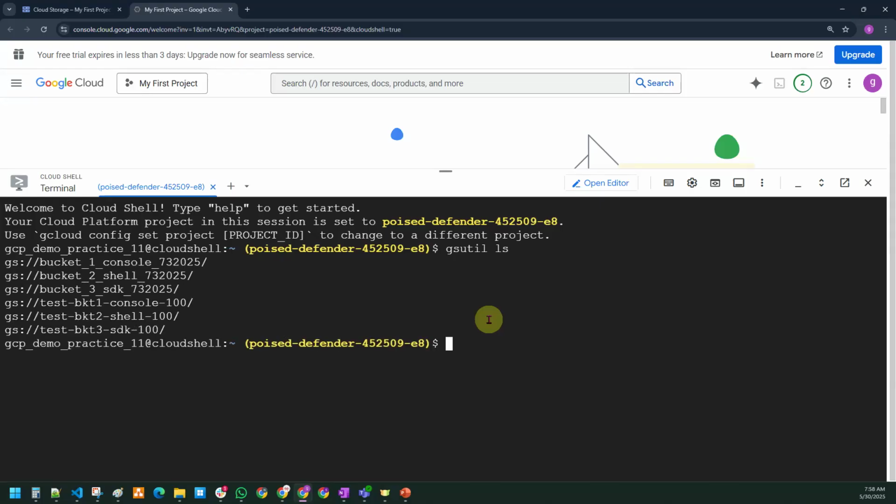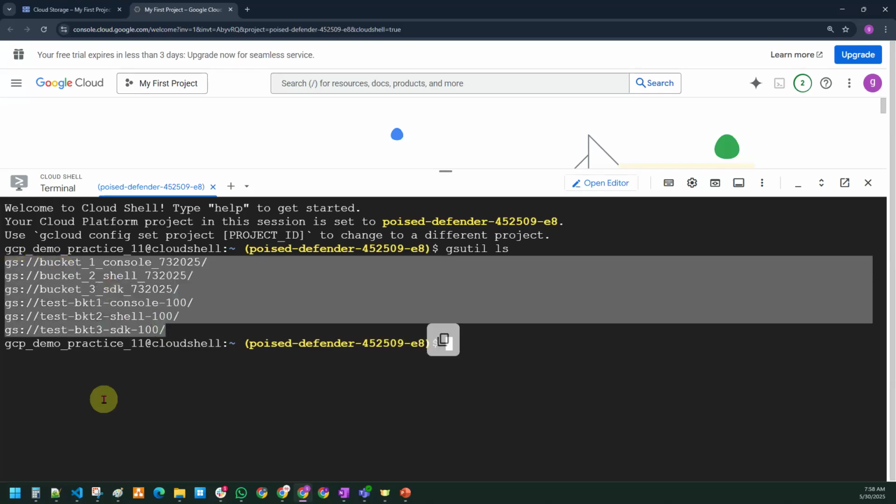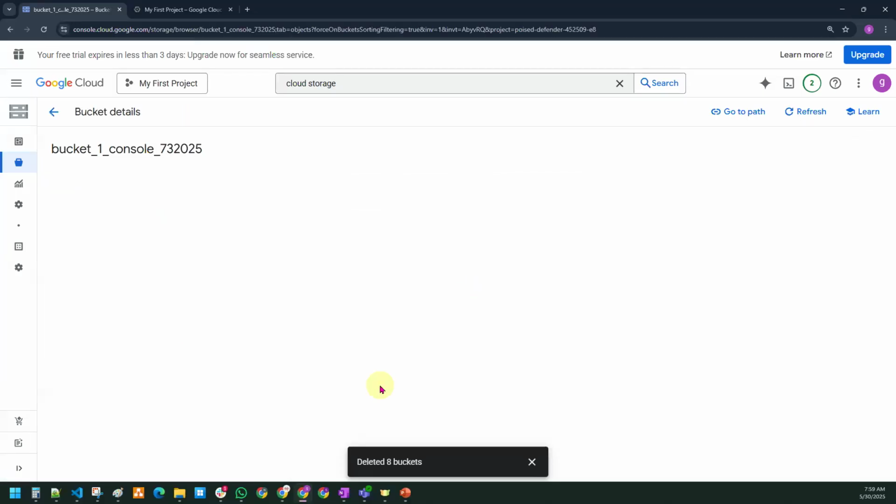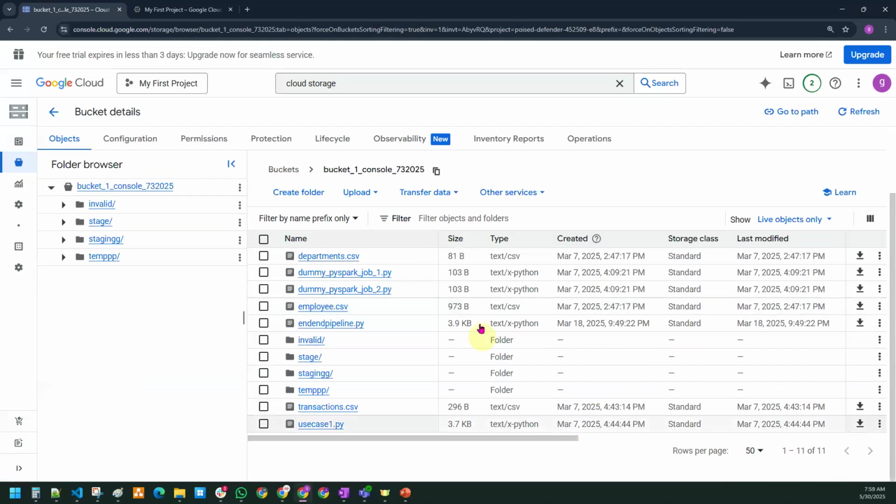You should be able to list down all the 6 buckets. You see, I'm able to list down all the buckets. Sir, can you list down the files inside the buckets also? Is it possible? Yes. Sir, I am going to this particular bucket and there are multiple files there. Can you list down the same thing there also?